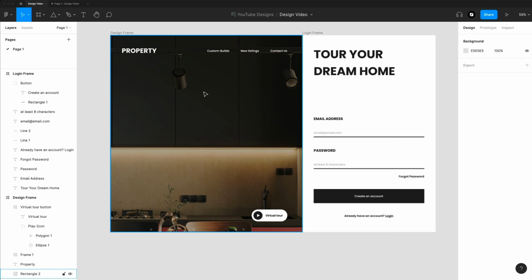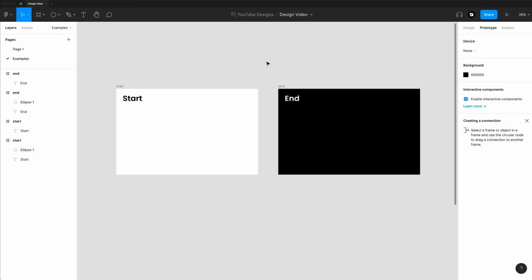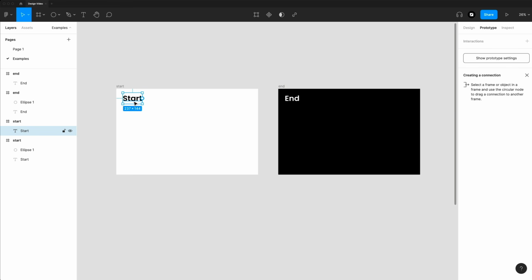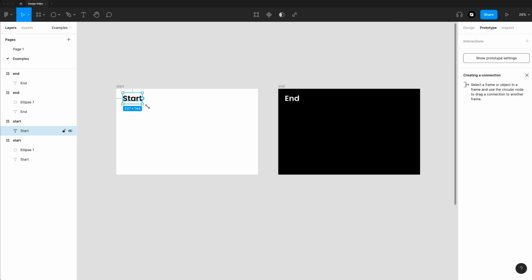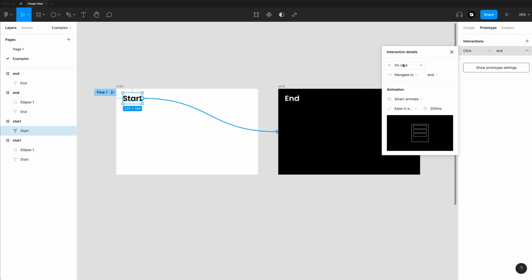So now what I want to do is start getting into prototyping. So prototyping really quick here in Figma. Anything you select, like the text element here or this frame, you can drag out a wire from. You'll see this little icon, this little circle, and you hover over it, you get a plus. So in this case, let's drag a wire from this to this. So when I click on this text, it's going to animate to this screen.